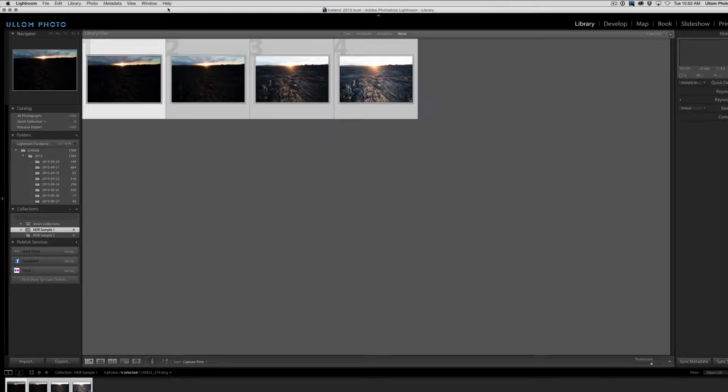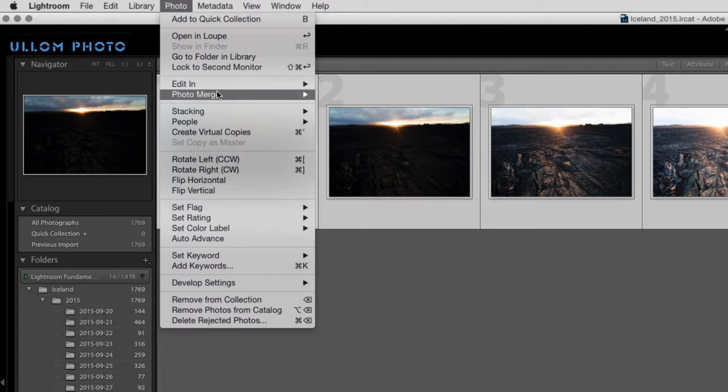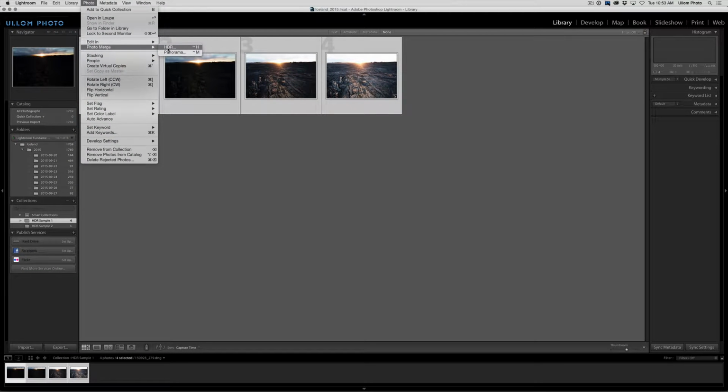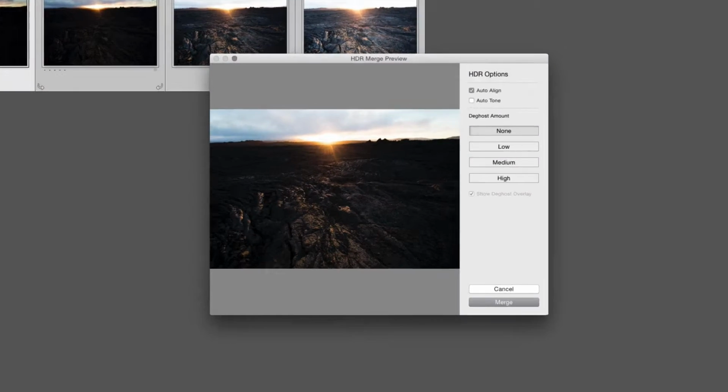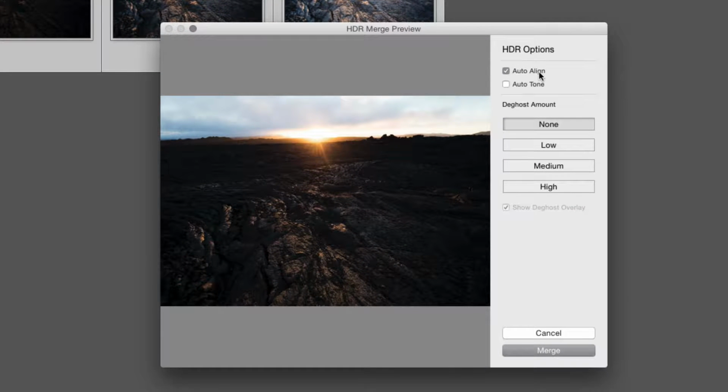So now that we have these, all we have to do is go up to Photo, Photo Merge, HDR. The shortcut is Control-H on both Mac and PC. Some people criticize this application for being fairly slow. I guess relatively it might be a little bit slower than some third-party applications, but I'm not always in a hurry. All right, so what we have here is a preview, and you have a few options.